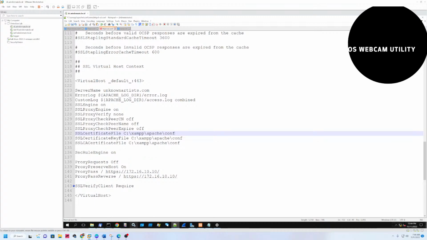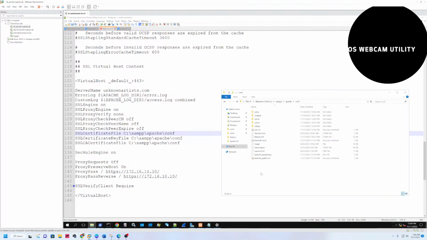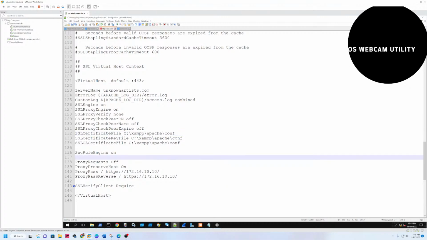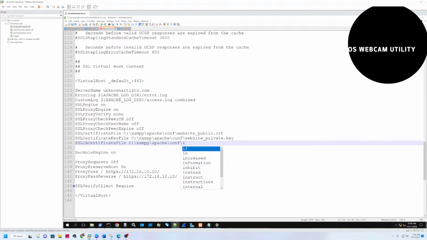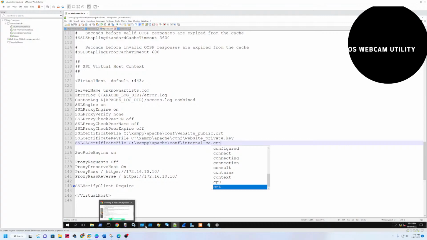Certificate. Why didn't I name it like the write-up? Certificate file, certificate key file. Website public CRT, internal ca.crt. That should be it.